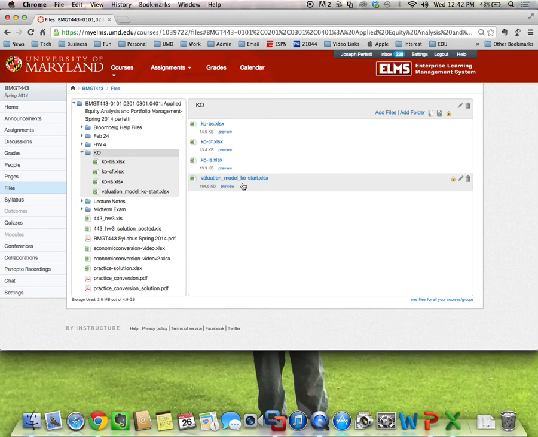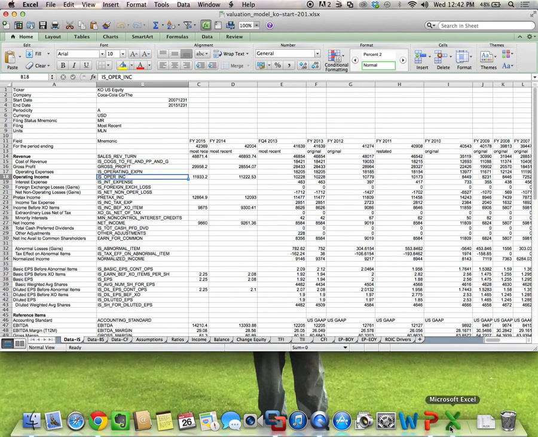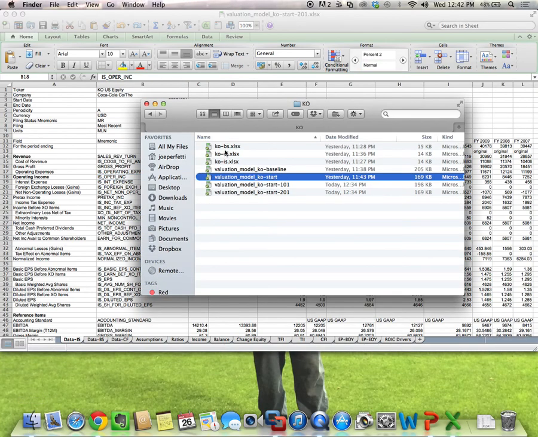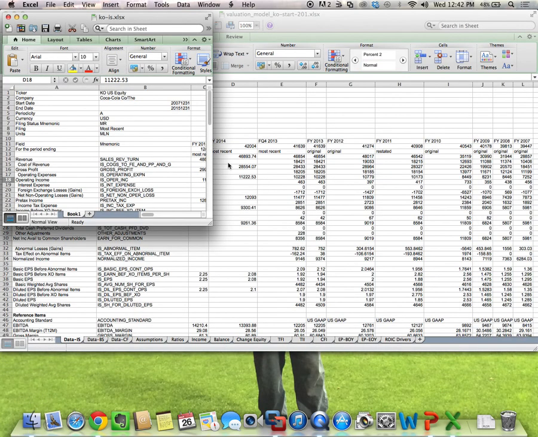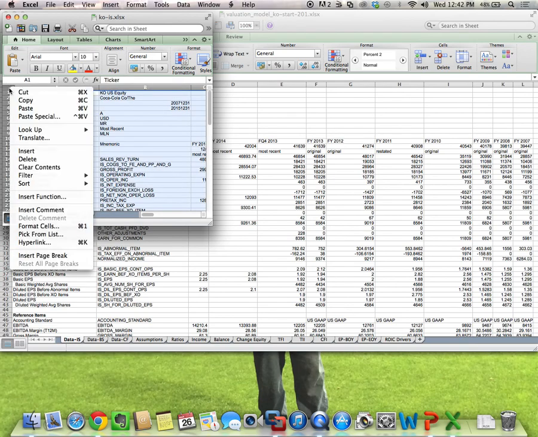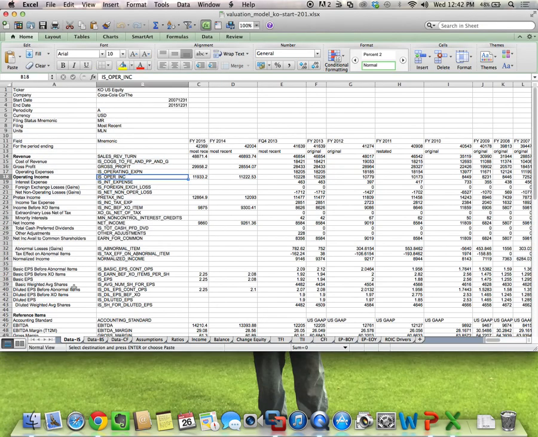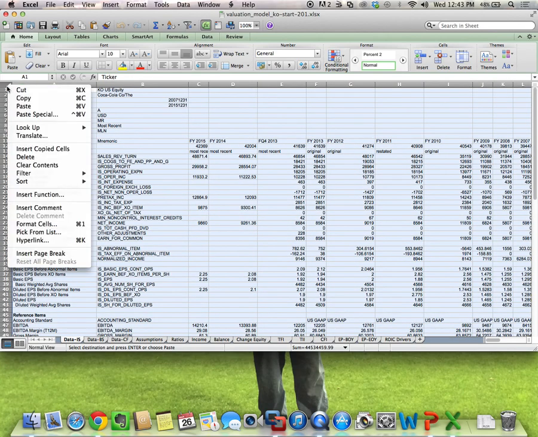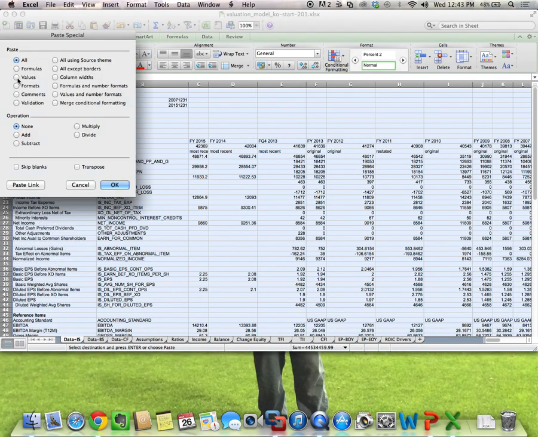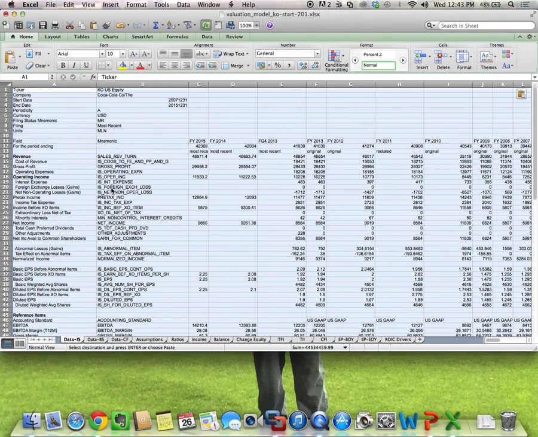Our next step to update the model, and again, I've already done this step for the model that you're using today, just showing you the process, is to go back to Excel. And then what I'm going to do is open up the income statement file that I just exported. I'm going to select the whole thing and copy the whole thing. And then in my Data IS tab, I'm going to select the whole thing in my model, right-click, Paste Special, Values. And that would have updated my model with the most recent data that I just imported from Bloomberg.